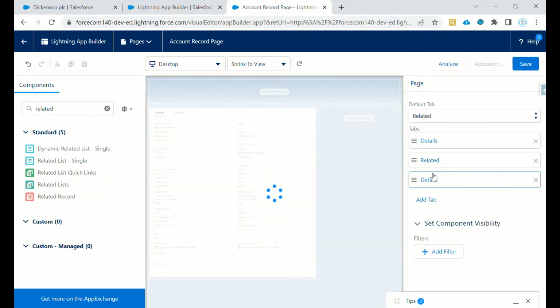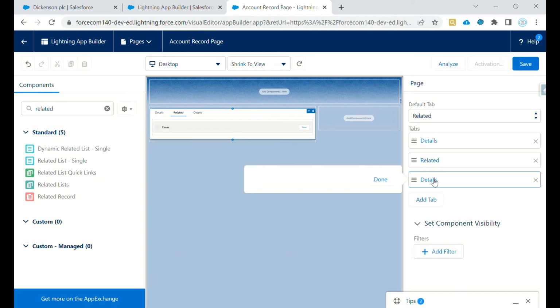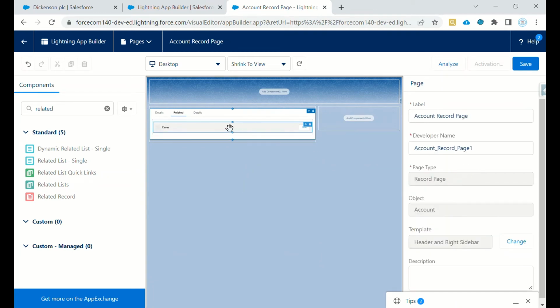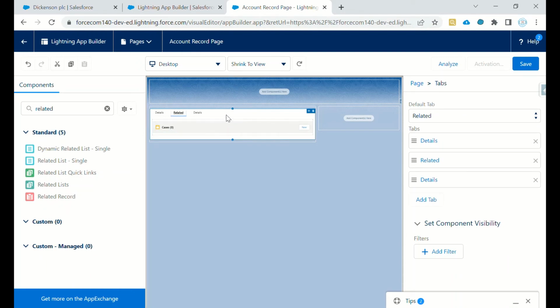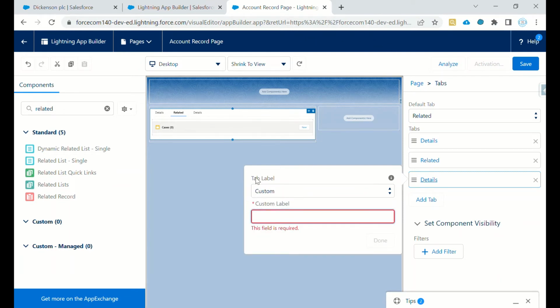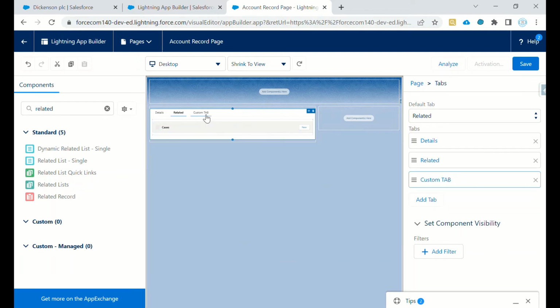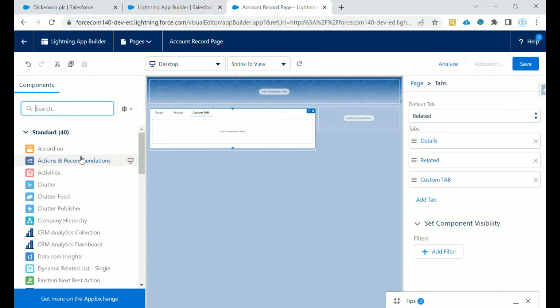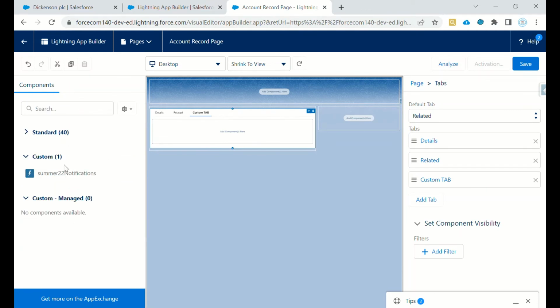If you want to create any custom tab, then you have to just add a tab and then just give it a custom label. Tab label will be custom, and custom label will be custom tab. So a custom tab will be created. In that custom tab you can add any component, whatever you want to add.